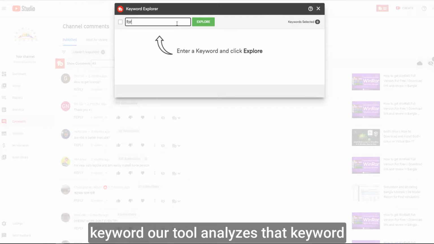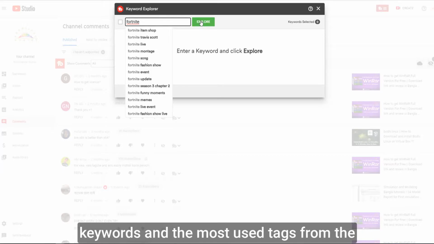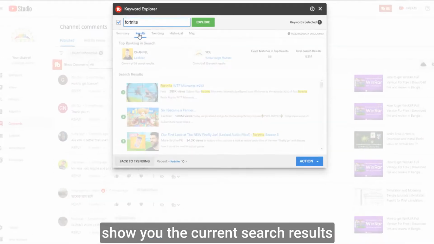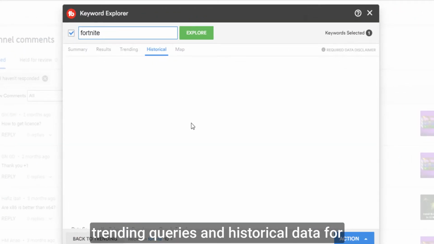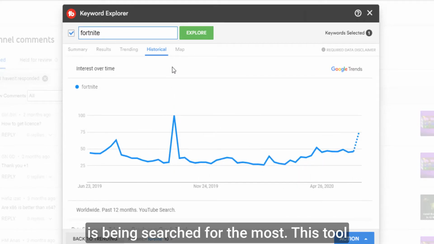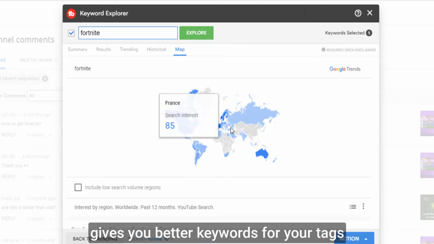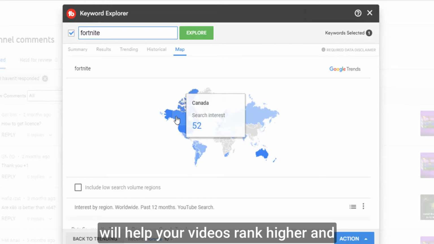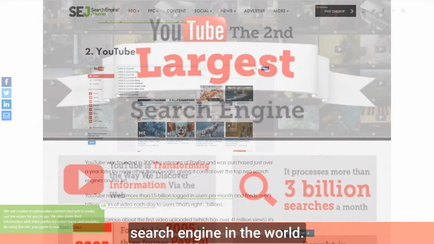Our tool analyzes that keyword and gives you an overall score, related keywords, and the most used tags from the current top-ranking videos. It'll also show you the current search results, trending queries, and historical data for the term. And finally, where in the world it's being searched for the most. This tool helps you craft searchable titles and gives you better keywords for your tags and descriptions. These optimizations will help your videos rank higher in search results, which is so important since YouTube is the second largest search engine in the world.